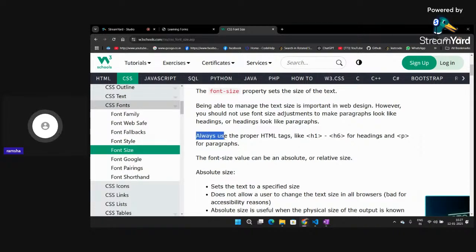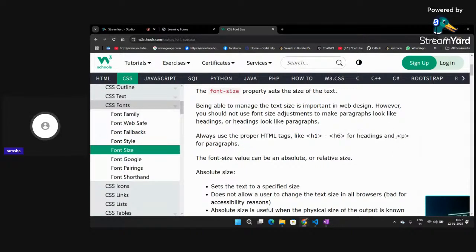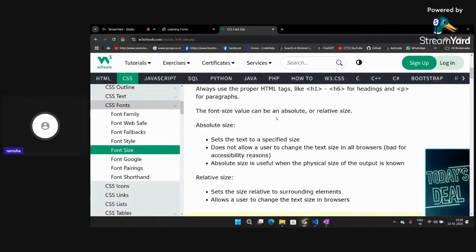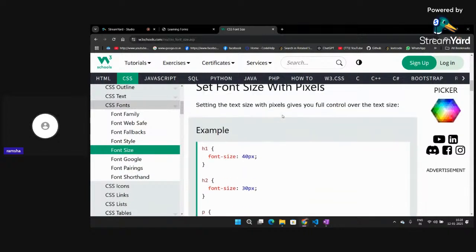So they are saying that we should always use proper HTML tags like H1 for headings and p for paragraphs. You guys already know that we can create headings from paragraphs also by styling them, but it's never a good practice to do so. Now, font size can be absolute, or it can be relative. We'll study what absolute and relative mean in the coming time. So for now, let's just skip this part.